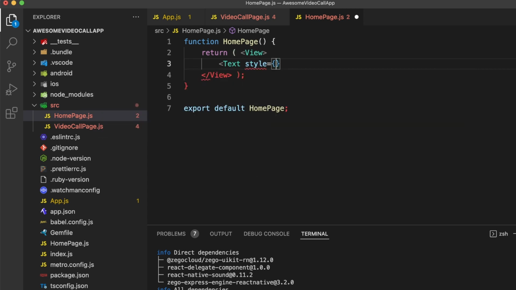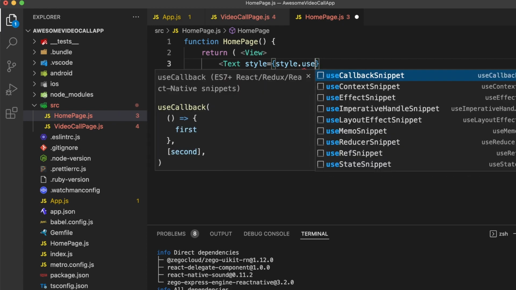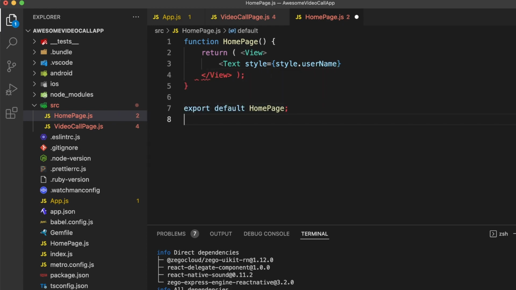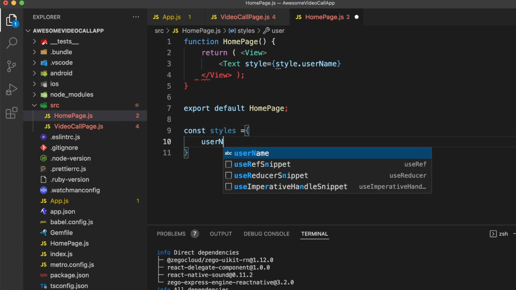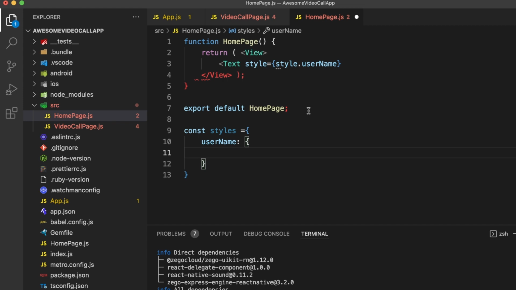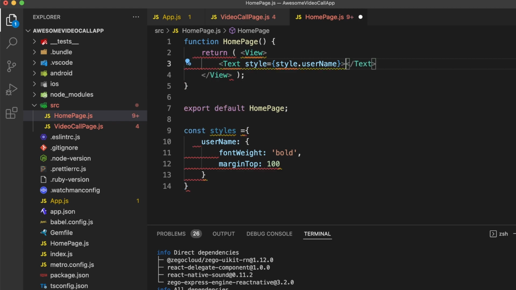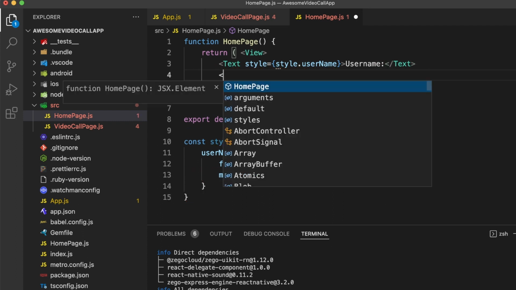So I'm going to have a style for it. For example, styles.username. I can create my styles here again. Const styles, my object, and username. For example, my username, I'm going to set the font weight to bold and maybe add a margin top from the top section, so it should be maybe 100 pixels. And my text should be username, because my user is going to insert the username in the input below.